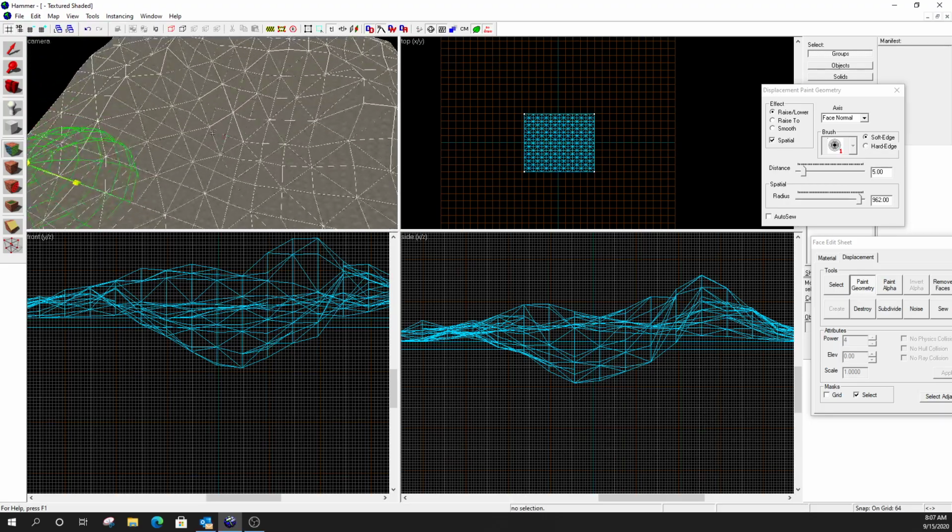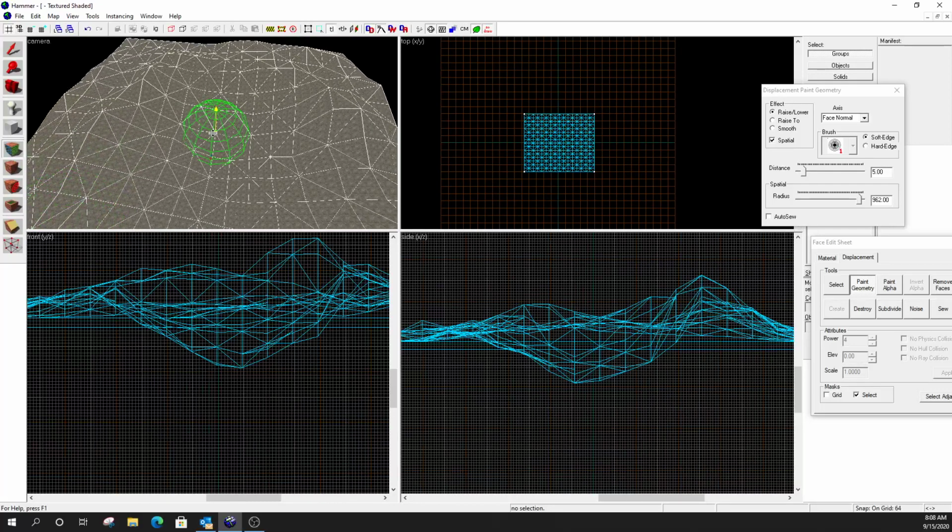All right, so that is your assignment for today. Kind of a low poly displacement map, any texture on it, I don't care. Screenshot that and upload that for me today.